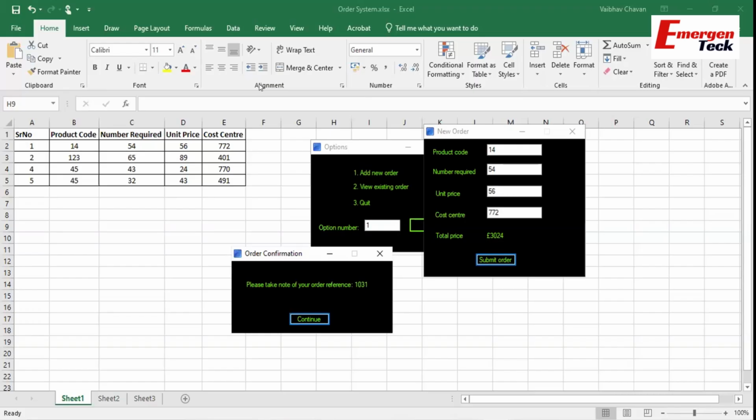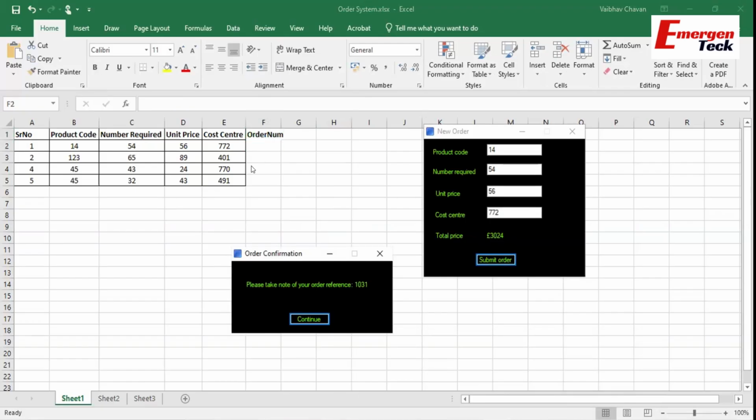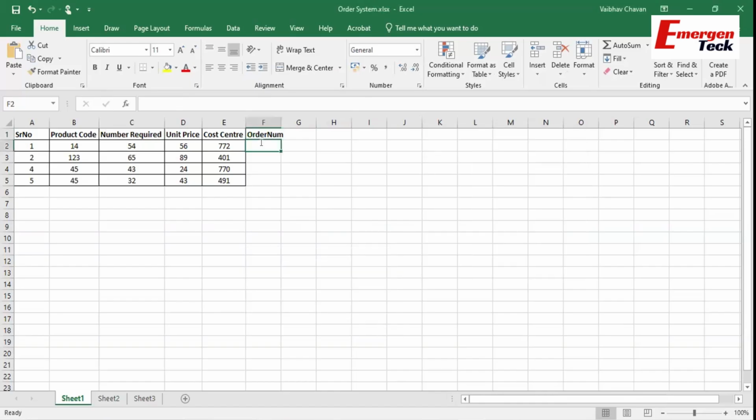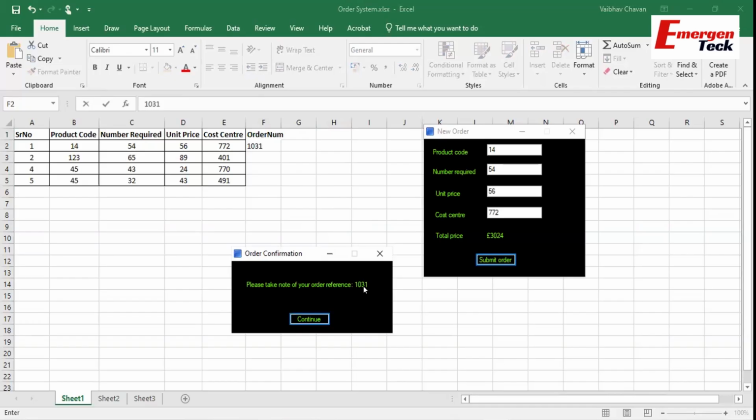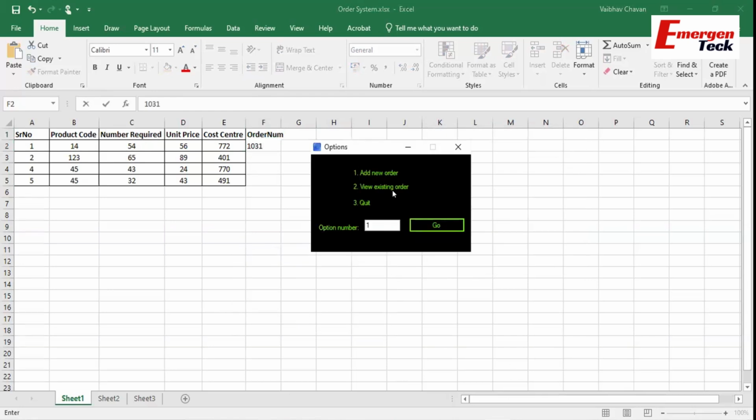So I've noted this order number, and then we have to create one column here like order number. Then we will take this order number. What is the order number? 1031. Okay, right? We will fetch this order number, enter it here, then click on continue. As soon as we click on continue, this order confirmation window and new order window will close.